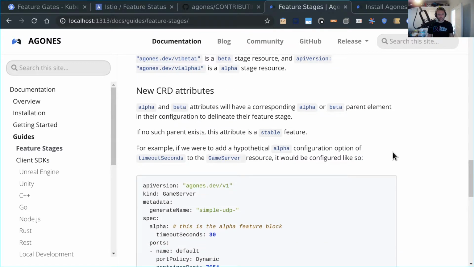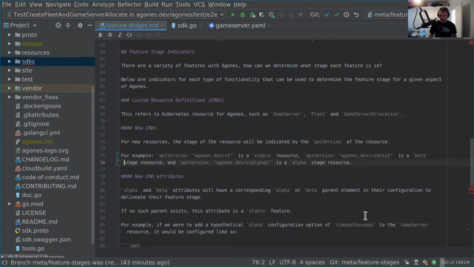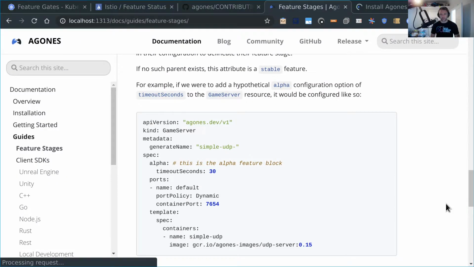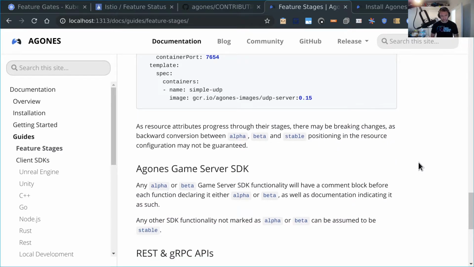Alpha and beta attributes will correspond to an alpha or beta parent element in their configuration to delineate their feature stage. If no such parent exists, the attribute is stable. For example, if we add a hypothetical alpha configuration option of timeout seconds to the game server resource, it would be configured like so, under the alpha feature block. Pros and cons: we'll see whether people like this or not. As resource attributes progress through their stages, there may be breaking changes, as backward compatibility between alpha, beta, and stable positioning of the resource configuration may not be guaranteed. Okay, cool.